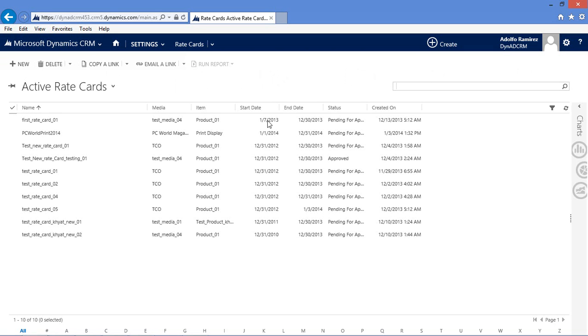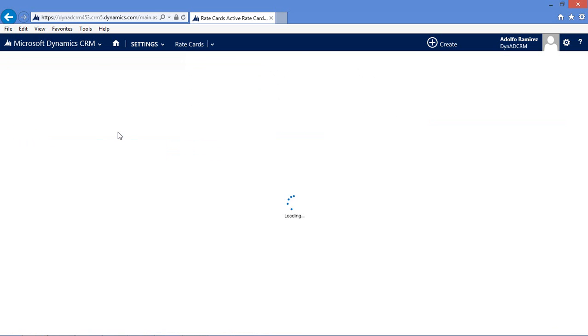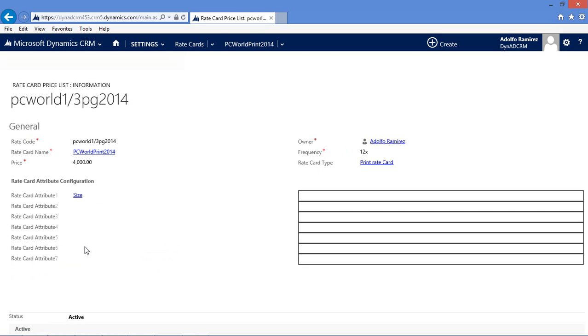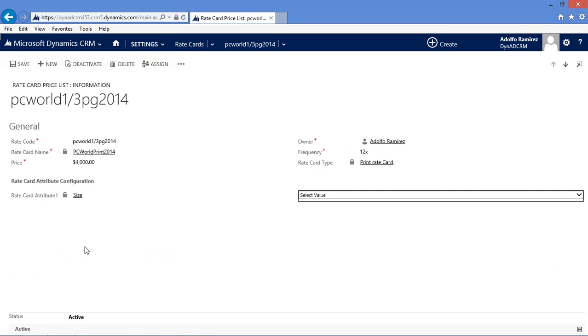Those rate cards would be defined with a combination of the medias and the products, would allow me, in conjunction with some attributes, to determine the pricing for my products or my services. In this case, to give you an example, there's a PC World magazine rate card, and there's several combinations for that rate card. The rate card has a start and end date, and the combinations I create would allow me to define prices for every specific attribute I want to define prices for.